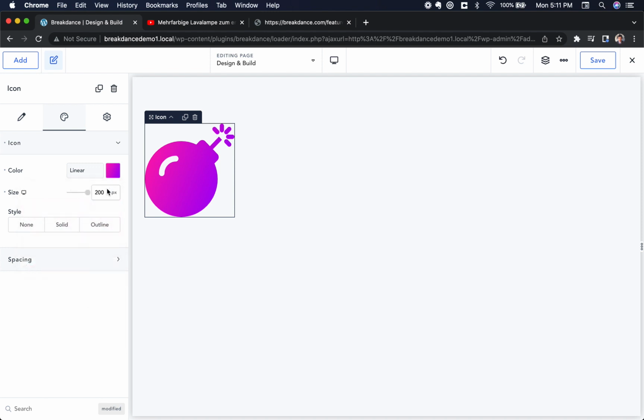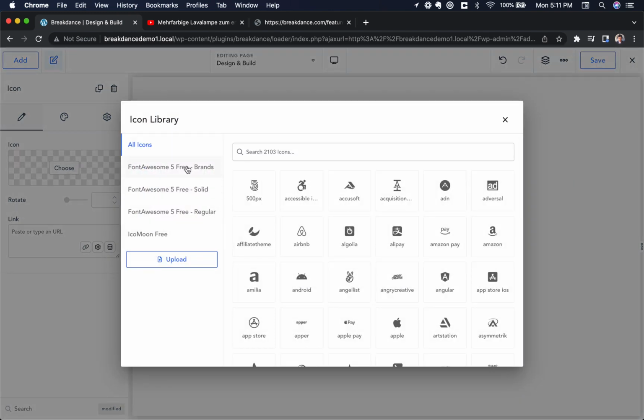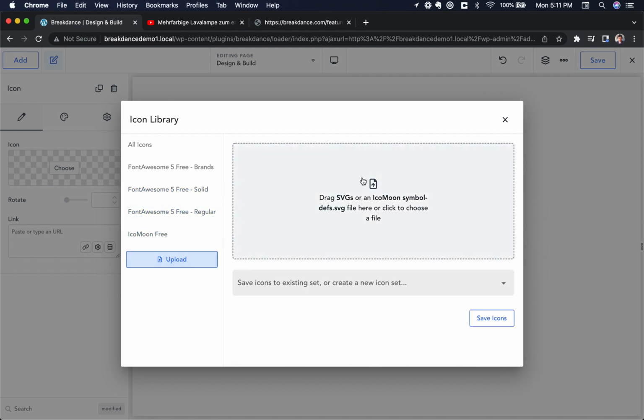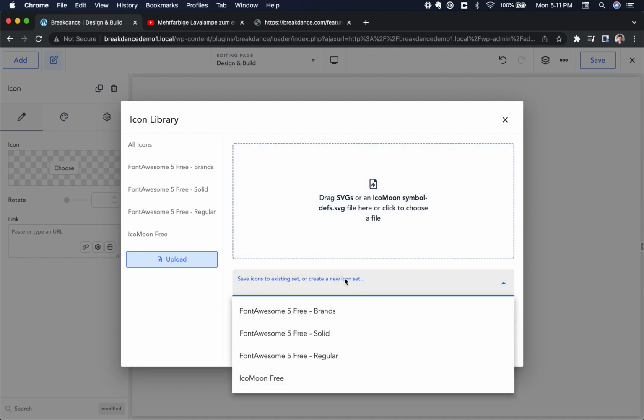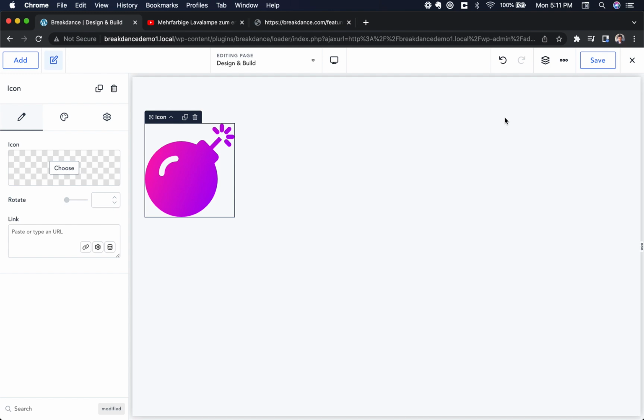So that's pretty nice. And when you're using icons, you can choose icons from our existing icon library. There are a number of decent icons in here, Font Awesome Free. Or you can upload your own custom SVG icon sets. You can export symbol defs from IcoMoon or the provider of your choice. Just drag SVGs right here, and you can put them in an existing set, or you can create your own new icon set. In addition to custom SVG icons, you can do custom fonts.